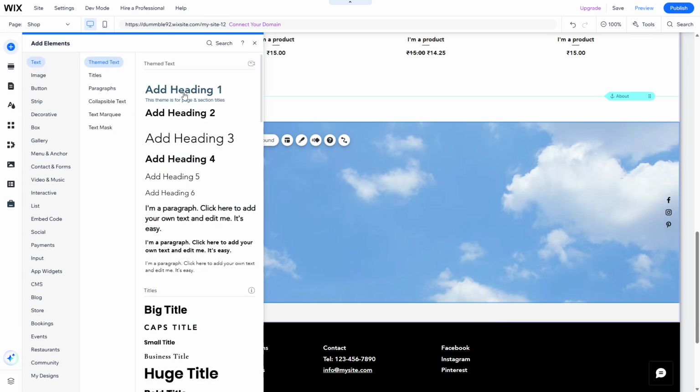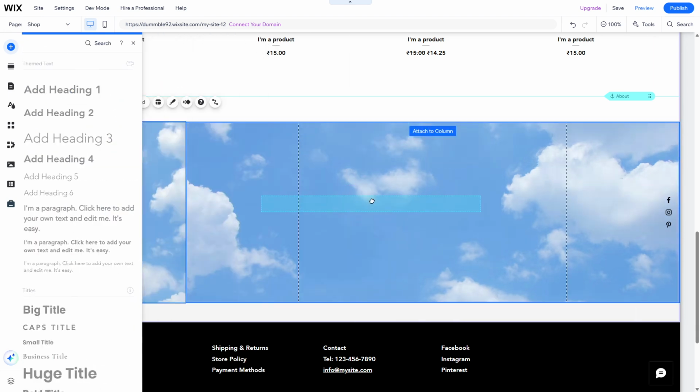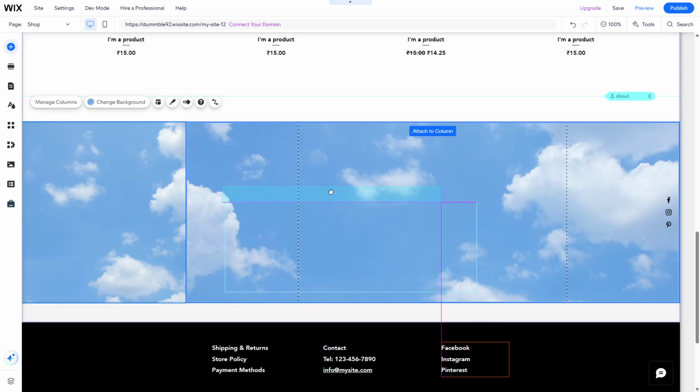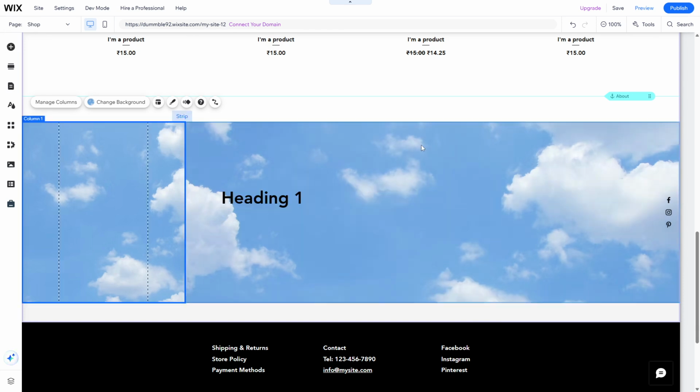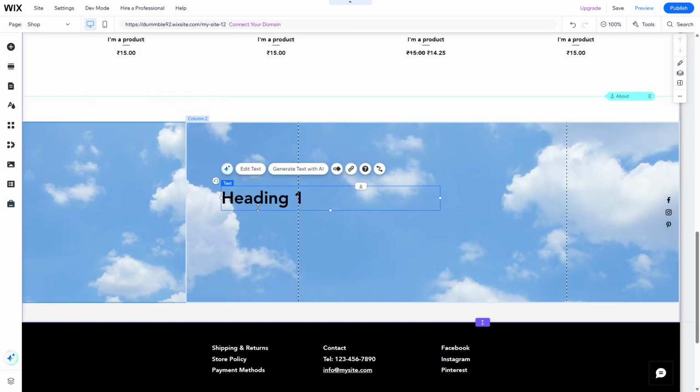Finally, you have the option to customize each column's background. This is done by clicking on the individual column and then selecting the option to change background. With this option, you can provide a personal touch to every column by picking a unique color, image, or video as the background. This completes the process of splitting strips into columns in your Wix site.